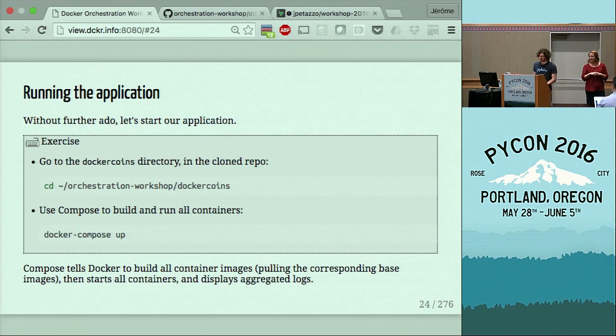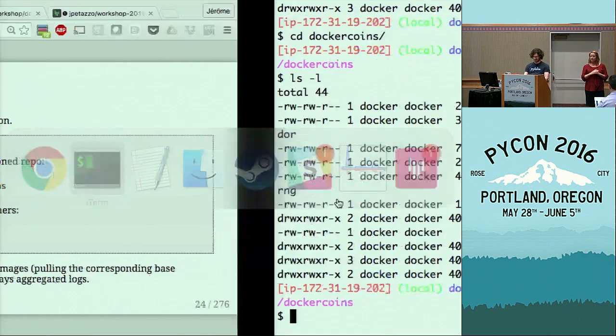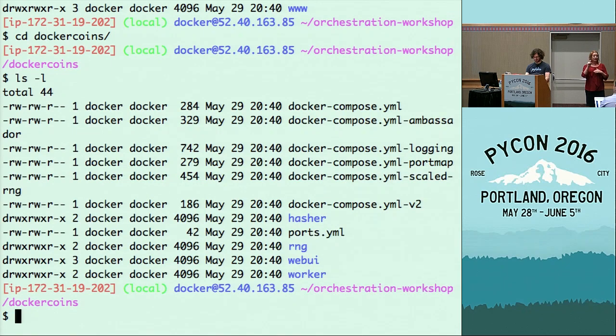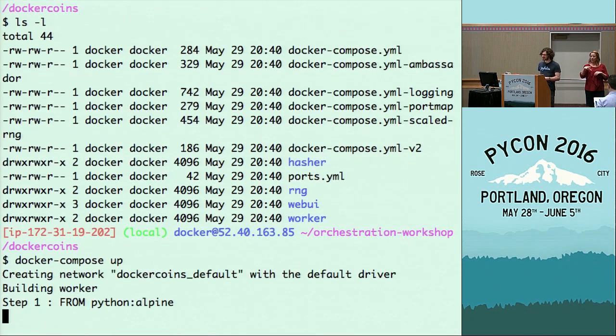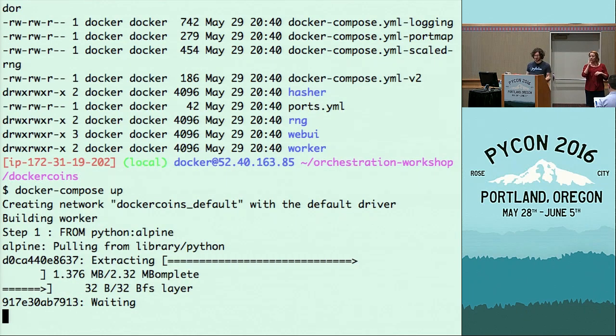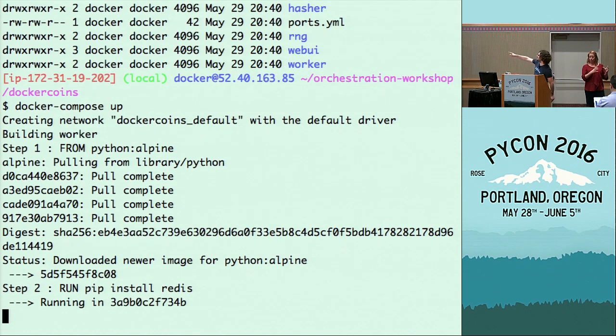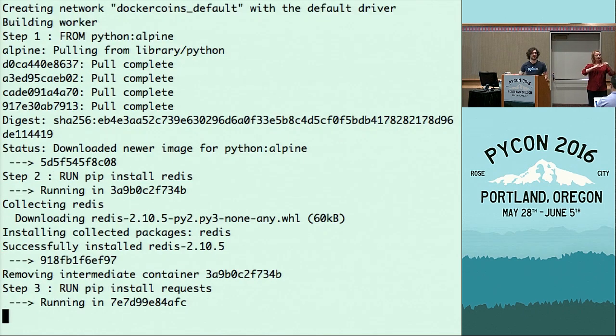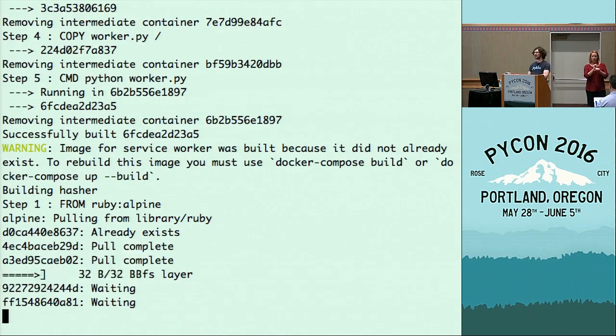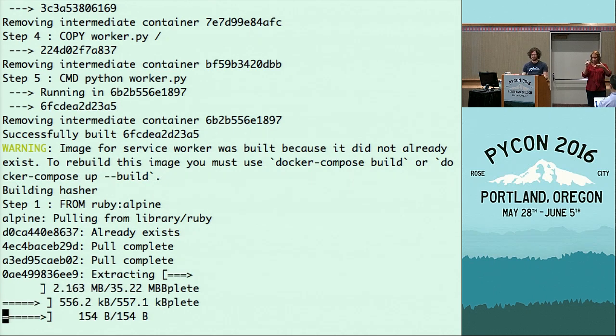So the first thing that we are going to do is start this application, and we're just going to execute docker-compose up. When we do docker-compose up, Compose will parse the docker-compose YAML file, and it's like, okay, you have a bunch of containers that I should build. So for instance, it says building worker. So it goes to the worker directory. It says, okay, there is a Dockerfile, so I'm going to build the container image from that Dockerfile.